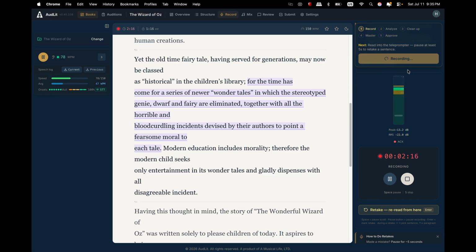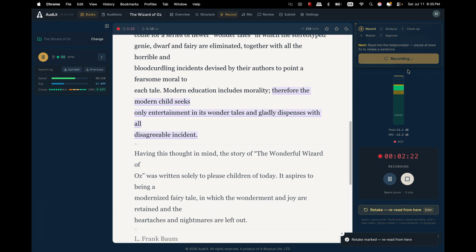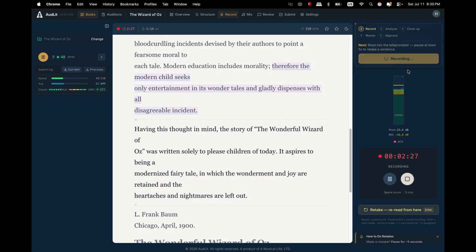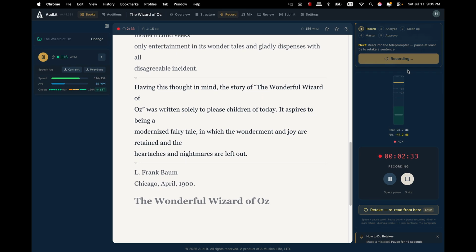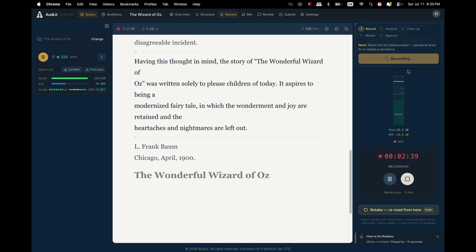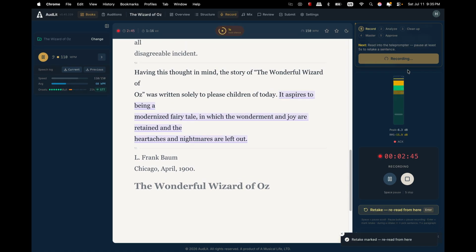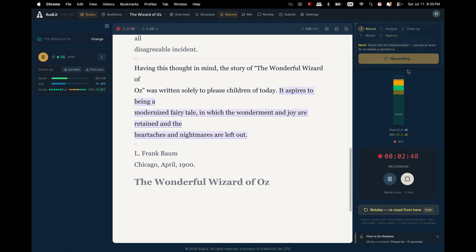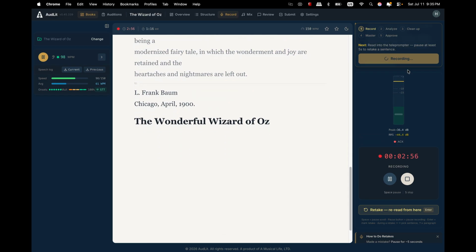Therefore, the modern child seeks only entertainment in its wonder tales and gladly dispenses with all disagreeable incident. Having this thought in mind, the story of The Wonderful Wizard of Oz was written solely to please children of today. It aspires to being a modernized fairy tale in which the wonderment and joy are retained and the heartaches and nightmares are left out. L. Frank Baum, Chicago, April 1900.